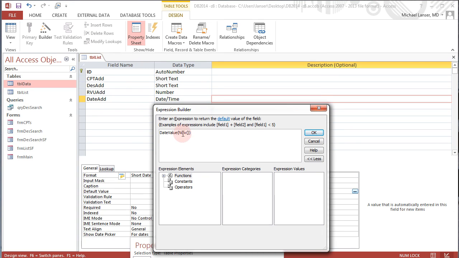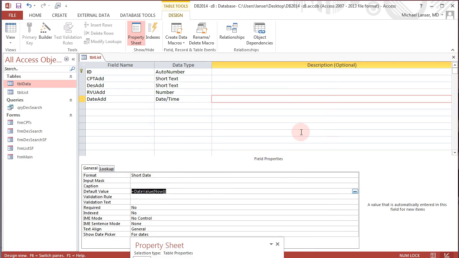Today and now is date and time. The date value will strip out the time and just leave you with the date. And our date format is a short date. All right, I think you probably can follow that.